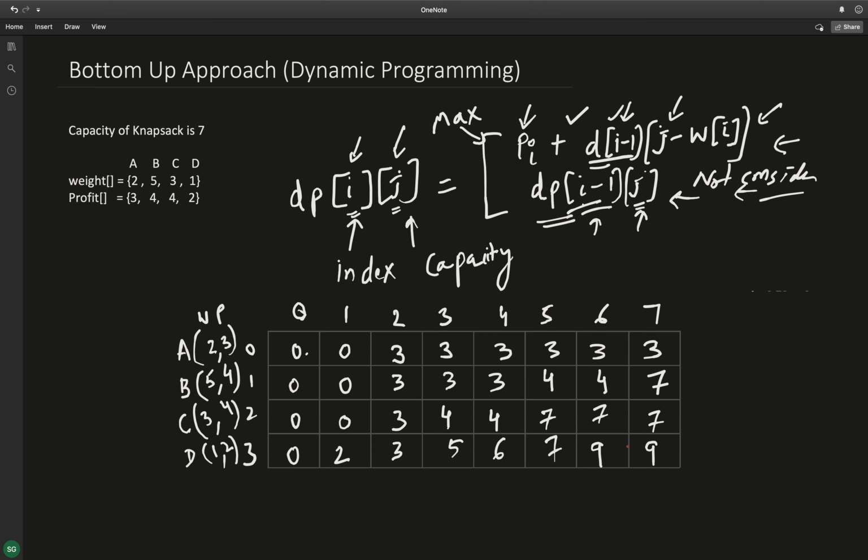Before jumping into the code, one more thing we would like to consider here is, we have calculated the maximum profit 9. But if we also want to calculate what all items are responsible for contributing to this maximum profit, we will see how we can calculate that using this table. So now we'll start from this maximum profit.